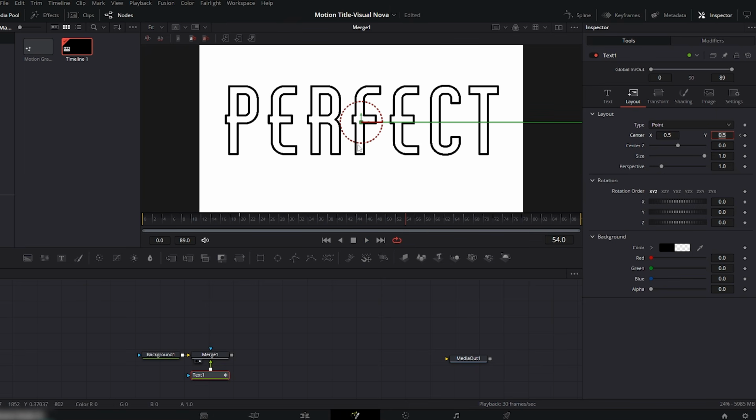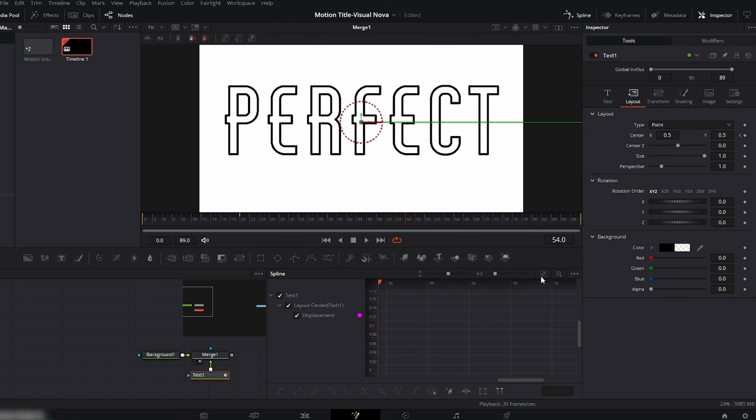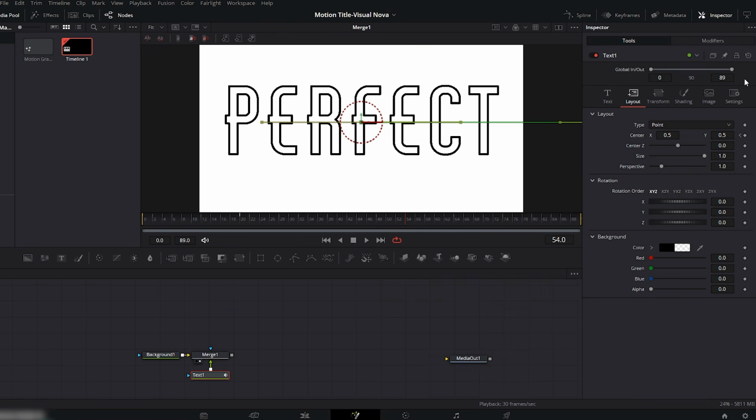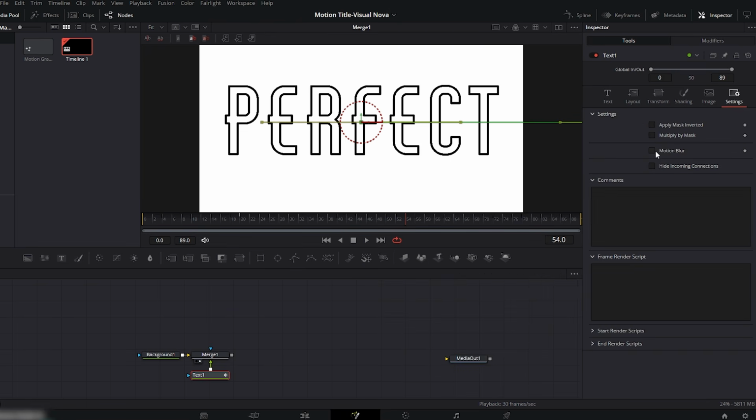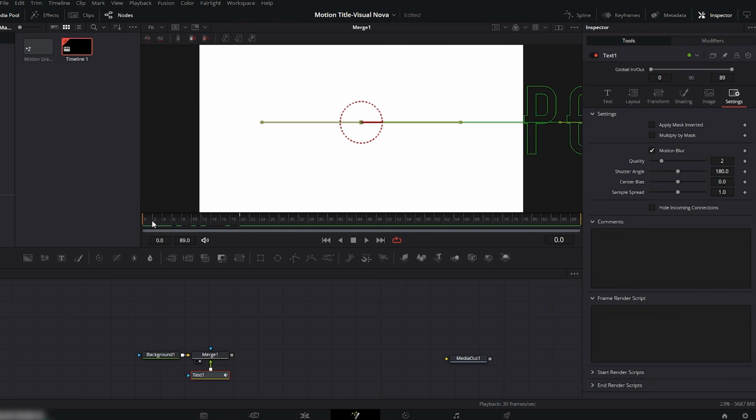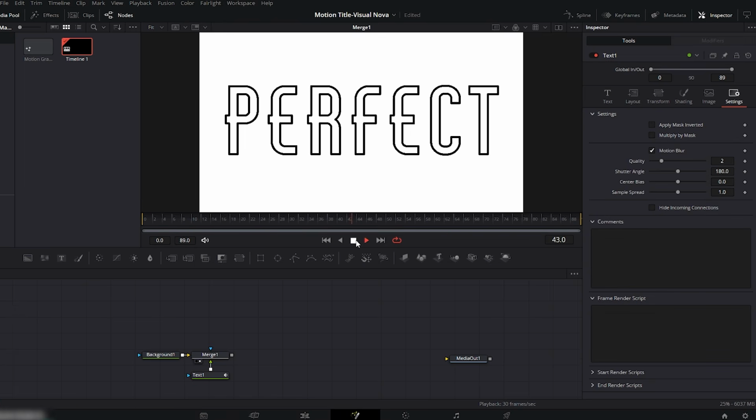To make the animation even smoother, open the spline editor. Enable the text, click Fit to Zoom, select all keyframes, press S and smooth the motion. Turn off the spline editor when done. Next, enable motion blur in the settings for extra smoothness. Play it again to see the text animated with motion blur.